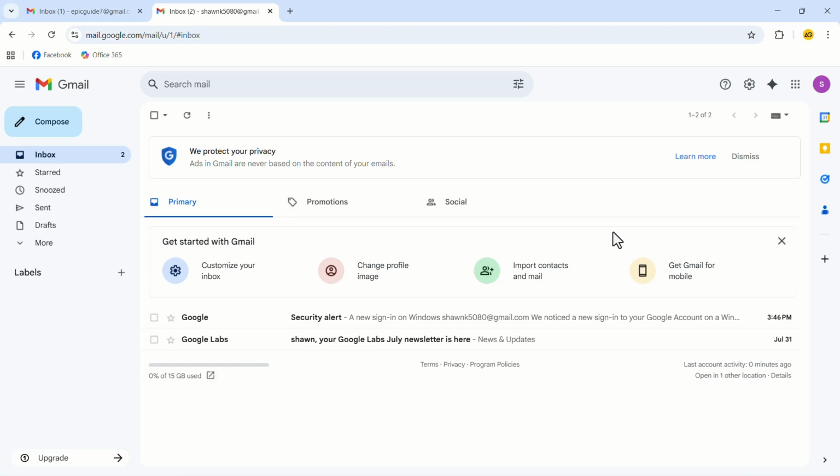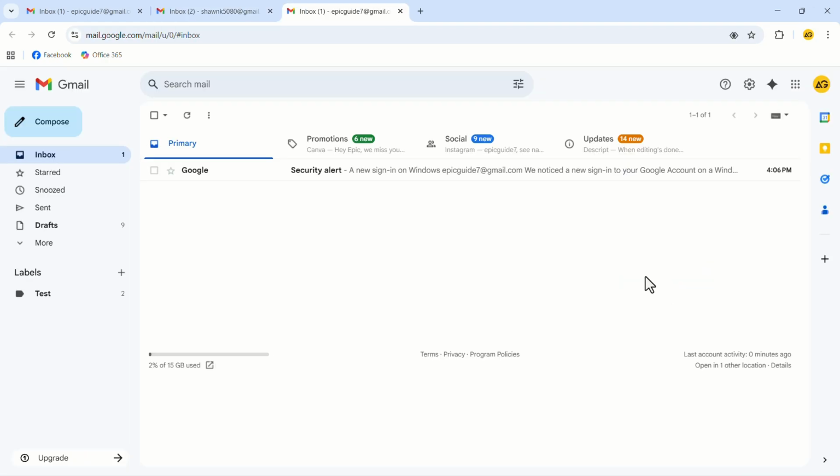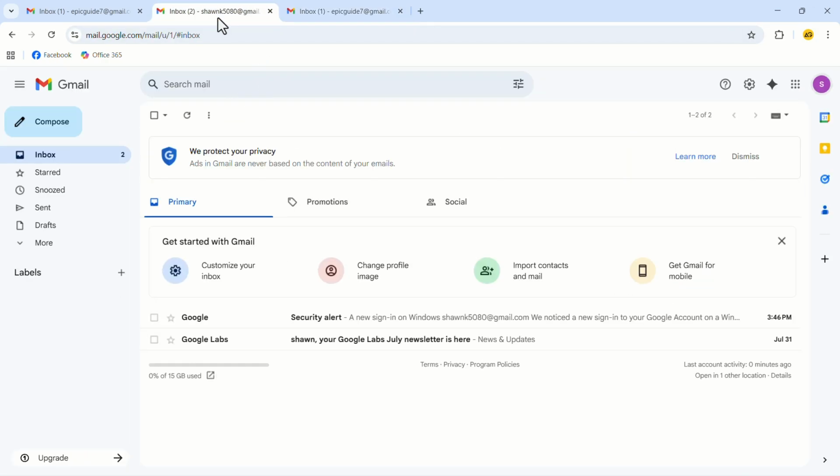This is the inbox for our secondary account. If I click on the profile icon, you can see that there are two accounts signed in now. To access the previous account, you just have to click on it. Here you can see that we have two tabs with two different Gmail addresses. This way, you can switch and access all your Gmail addresses easily.